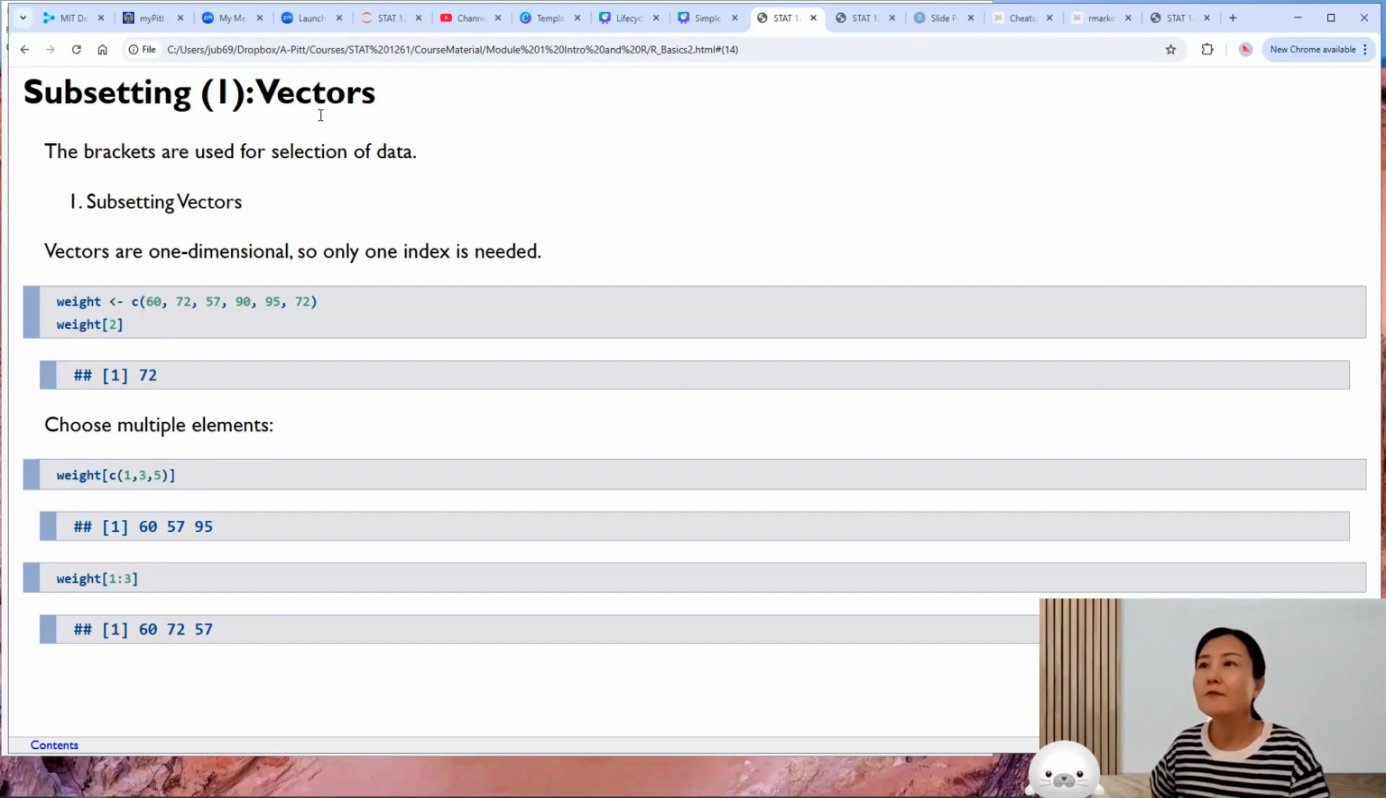Then let's see in general how to subset data structures. First, vectors. Vectors are one-dimensional, so you only need to specify one index. For example, we want to extract the second value in the vector. We can say weight[2]. We can also choose multiple elements. For example, we want to choose the first, the third, and the fifth elements.